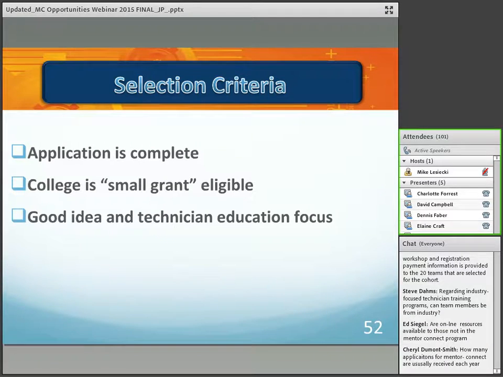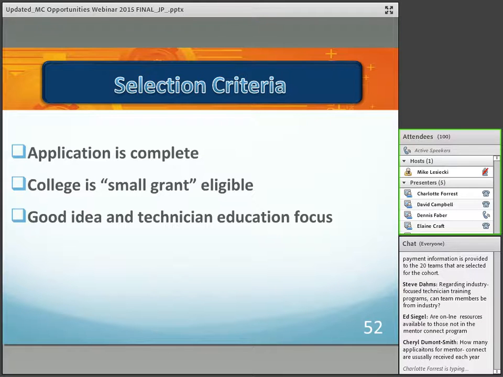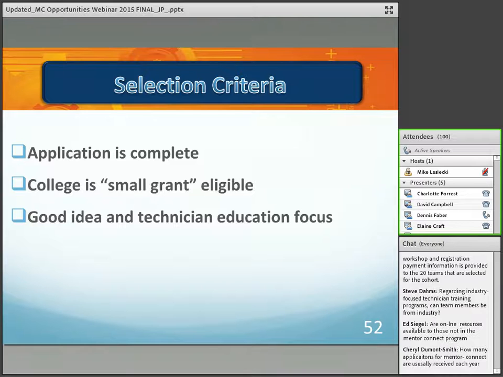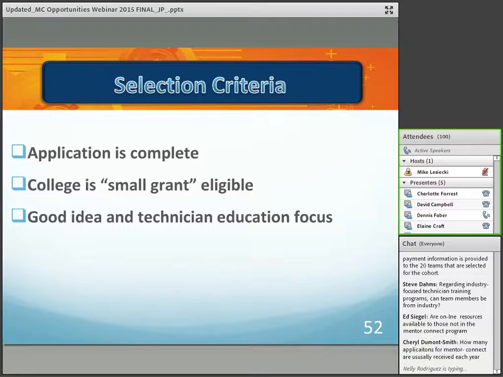Let's talk a little bit about selection criteria just so you hear what we're looking at as we review the applications. Our MentorConnect team is the team that goes through these things. We will check to make sure the application has all the components that we've requested. We'll make sure that your college is eligible for that small grant category. And again, you heard some explanations of what that means in NSF's world. We'll make sure that the idea sounds good and that it has a technician education focus.